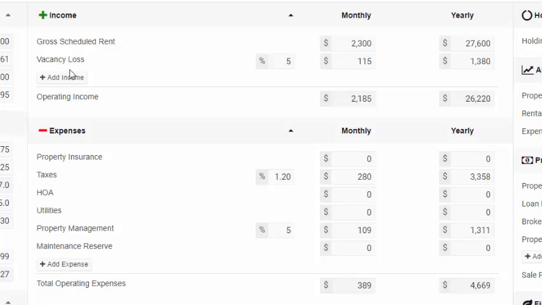We have 5% for vacancy loss. That gives us this amount for monthly, and these two numbers are subtracted from the rent, which gives us $2,185, our operating income. So this is after we deducted the loss for vacancy.